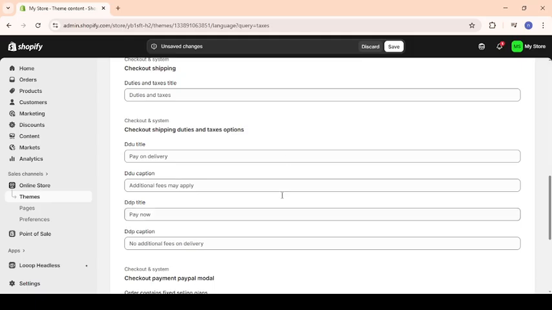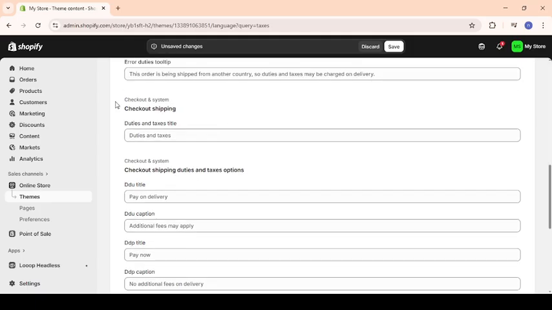And there you have it. By following these steps, you've successfully managed the tax settings within your Shopify store to suit your business needs.